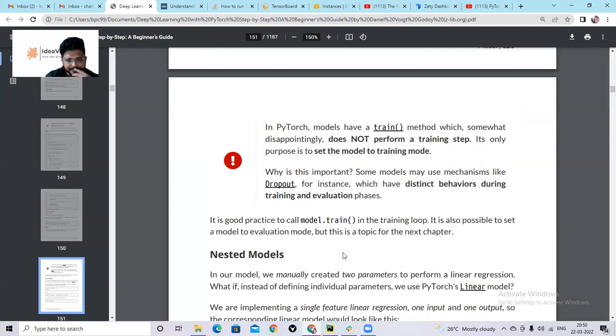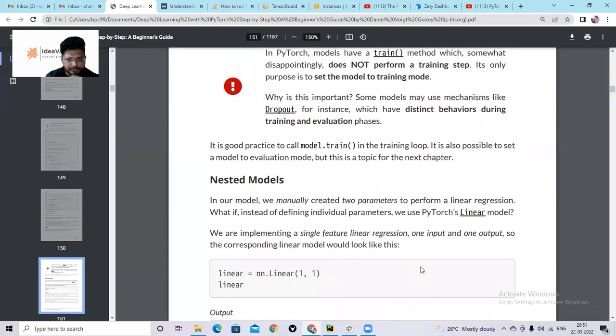Yeah. It's a good practice to call model.train in the training. It is also possible to set a model to evaluation mode with model.eval. I'll tell you where we use this. Okay. Now nested models. Yeah, this is important.